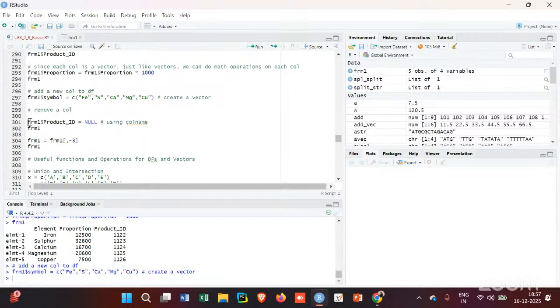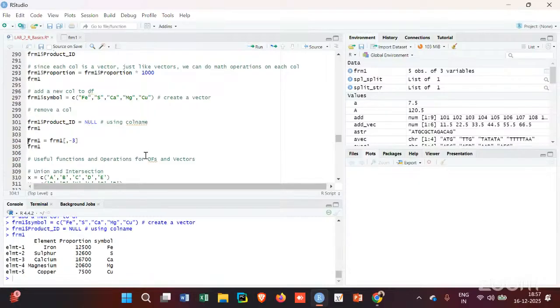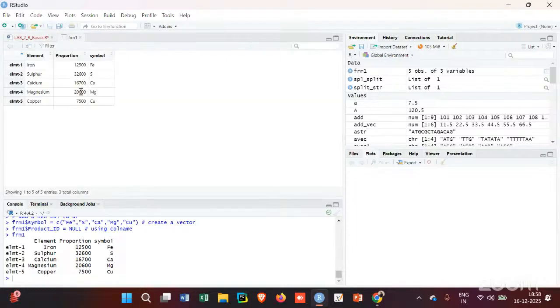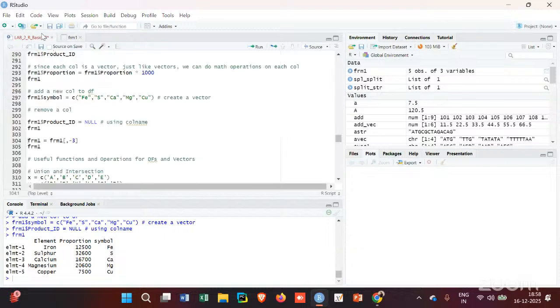Now I can also remove a column using the column name. All I have to do is write the name of the data frame, $, then the name of the column I want to remove, and set it to NULL. If you remember, an empty vector is assigned the NULL value. An empty vector is nothing but a vector that does not have anything, so it will automatically remove that column. If I go ahead and run this and print, you can see the product ID column is gone from here, and so is it gone from here.